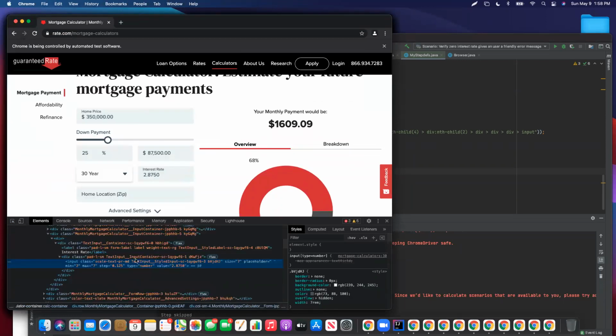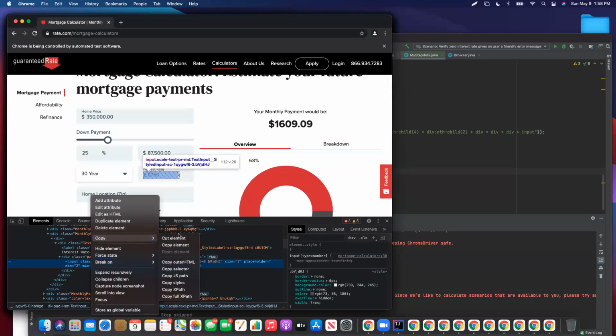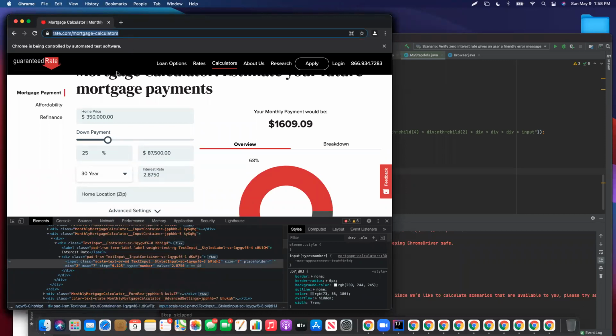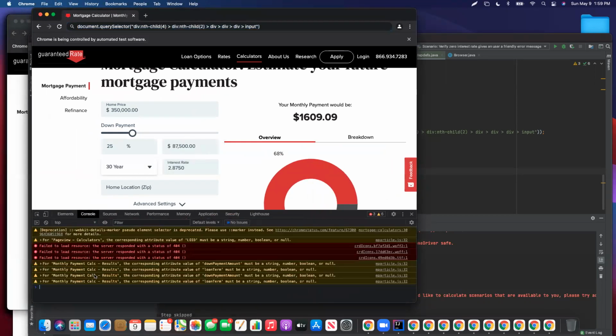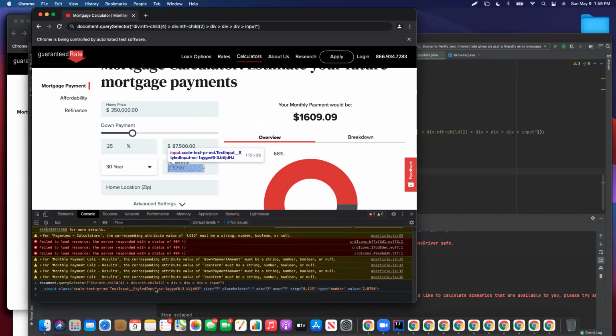So if we do this, right click and we say copy JavaScript path, boom. And now we have ourselves the entire JavaScript path. So I'm gonna go ahead and remove this unnecessary stuff. Okay, this many lines, and then I'm gonna go into our console. I'm gonna execute it to make sure it works. Boom, it's working. It found the input.